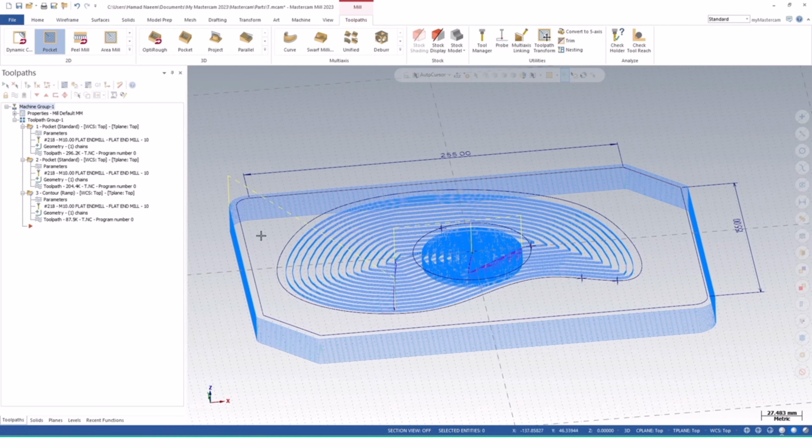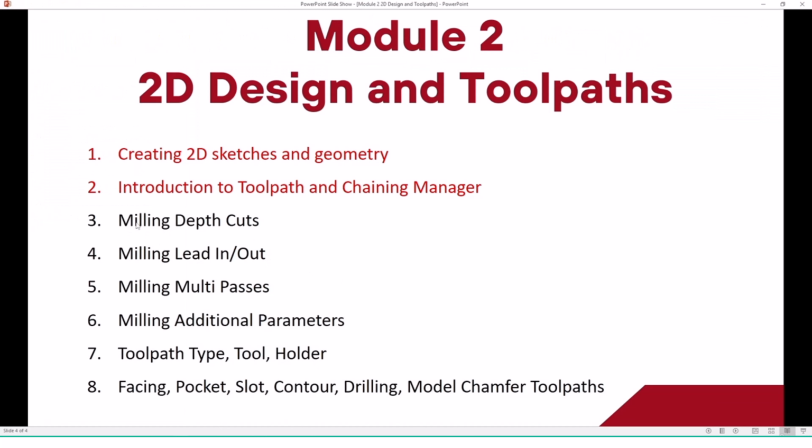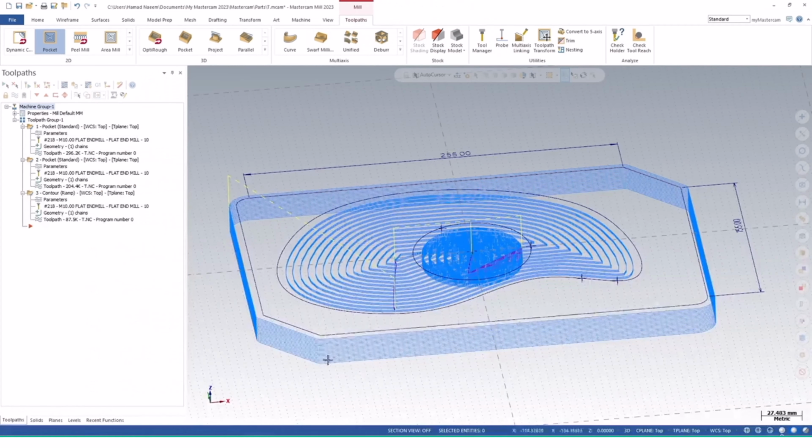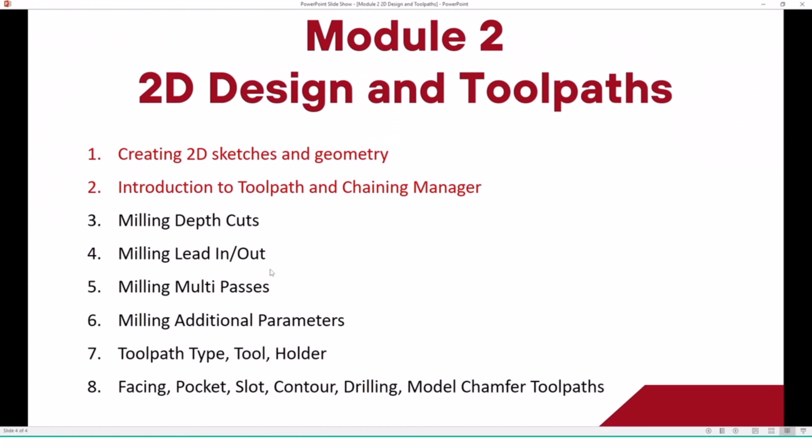And then we're going to set the depths. In the coming videos, we're going to discuss the milling depths and cuts, just like what I have done over here. So we have done 10 millimeter or 20 millimeter depth here. So we're going to discuss this in the upcoming videos.